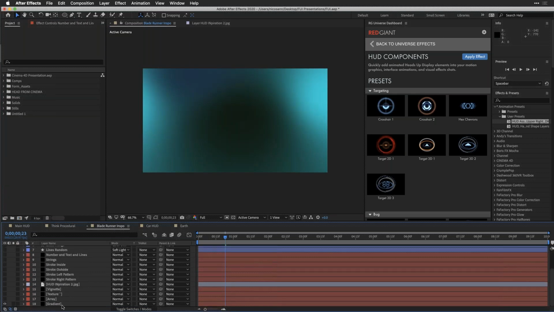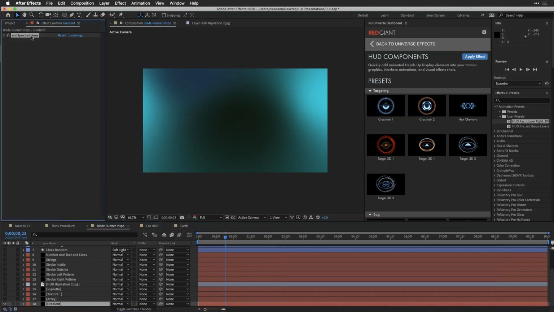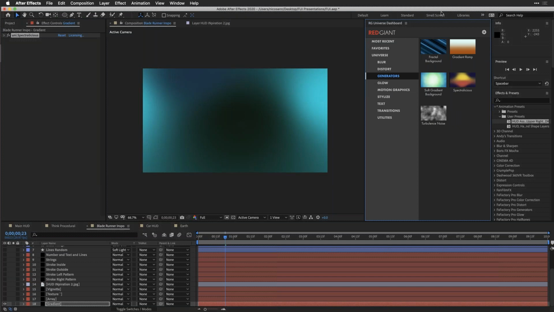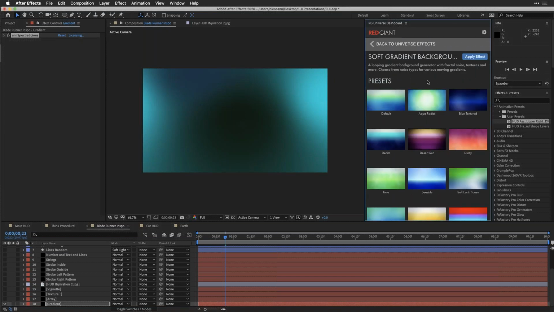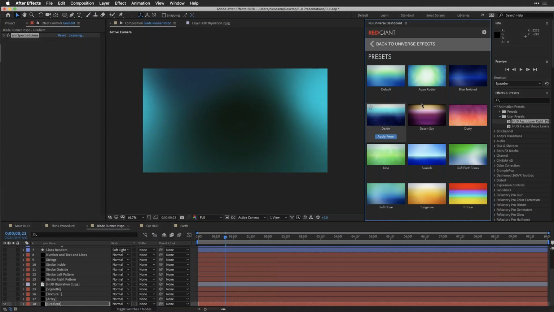So at the very bottom is a really simple gradient effect from Red Giant Universe called Spectralicious. I will say that this is available under the Generate category, and there's quite a few gradients for you to choose from. When you look at them by default, Simon, sometimes you're like, oh, what's the value of using that over a gradient inside of After Effects? So let me just show you that in the soft gradient background, if you actually selected this as a preset, this isn't only a gradient, it's a gradient with built-in textures, which I think are just amazing.